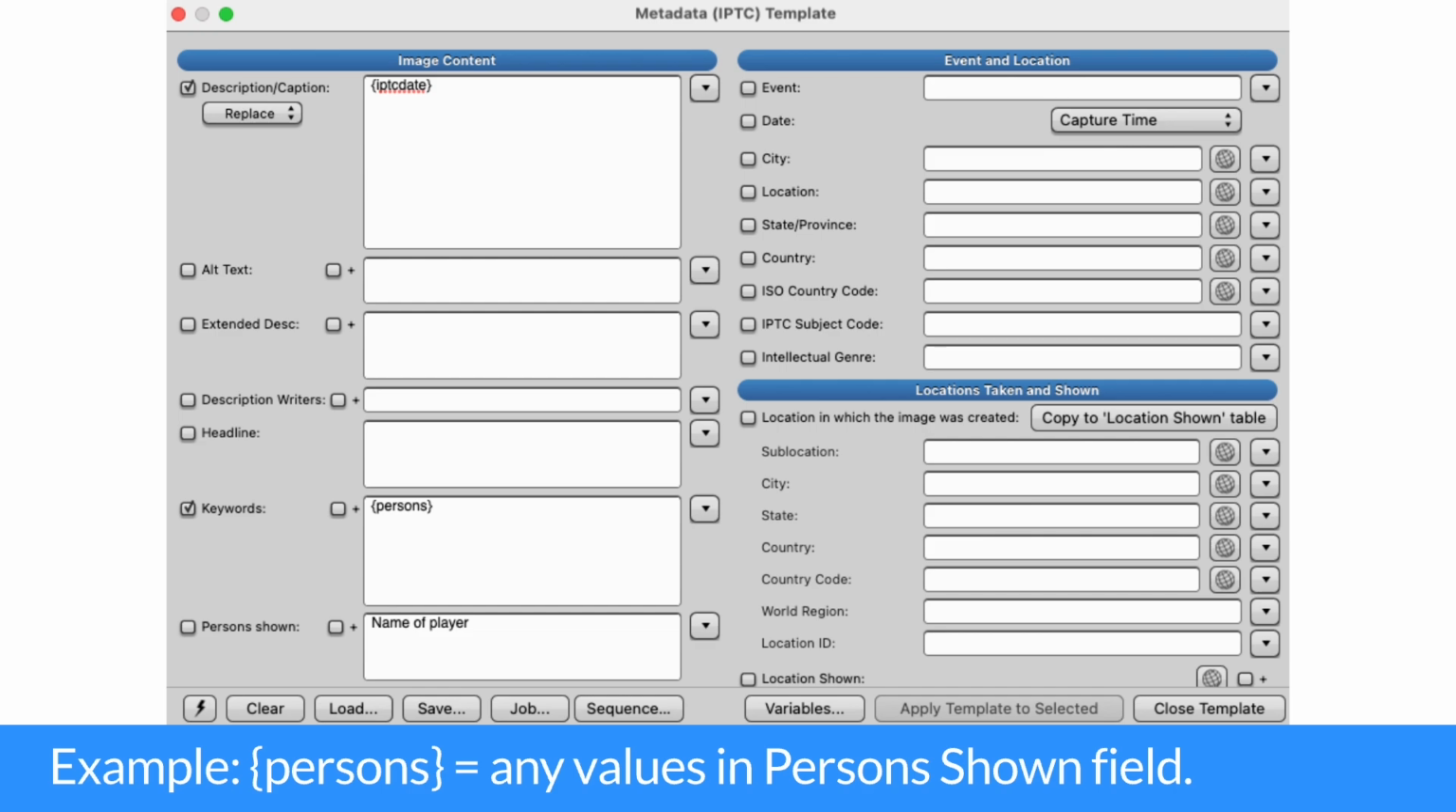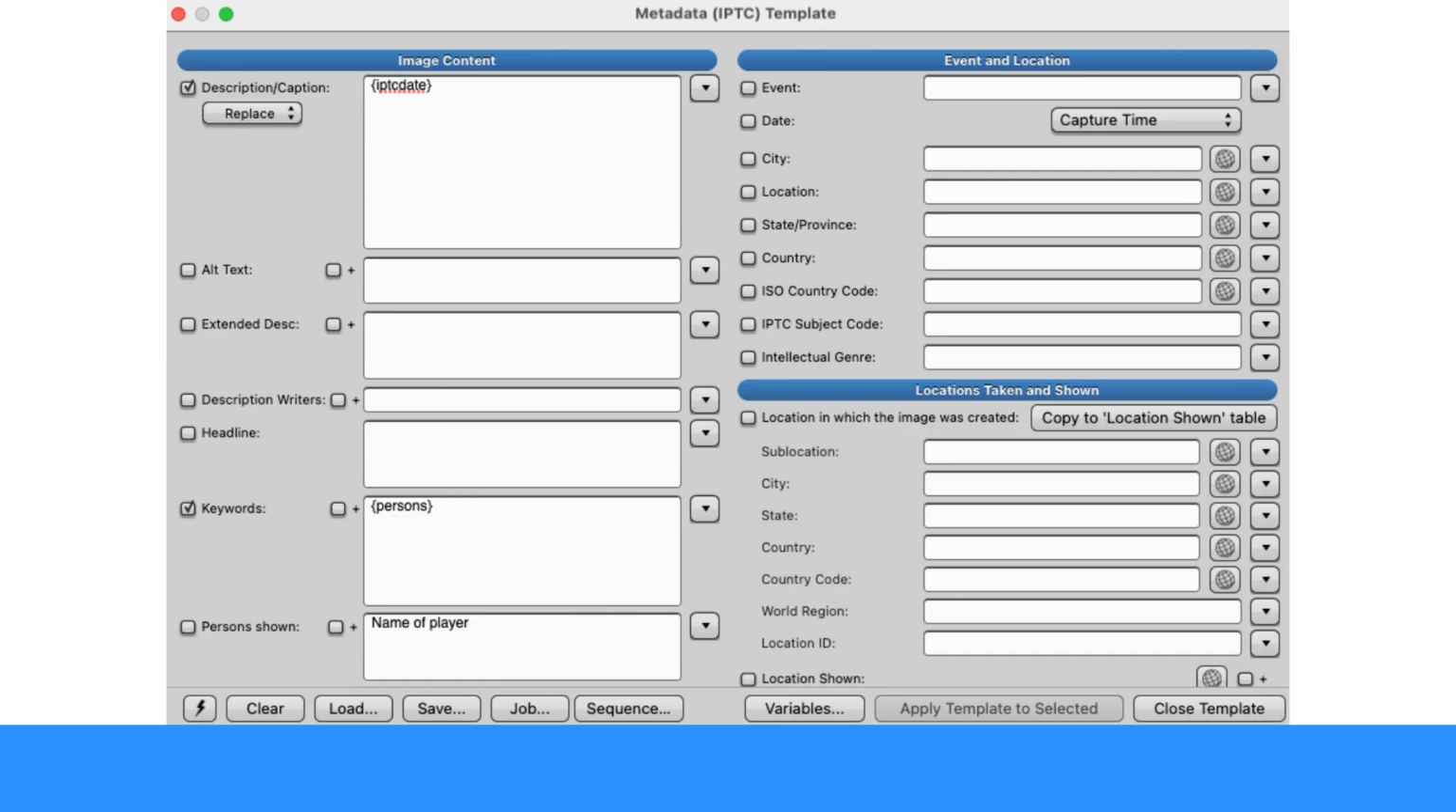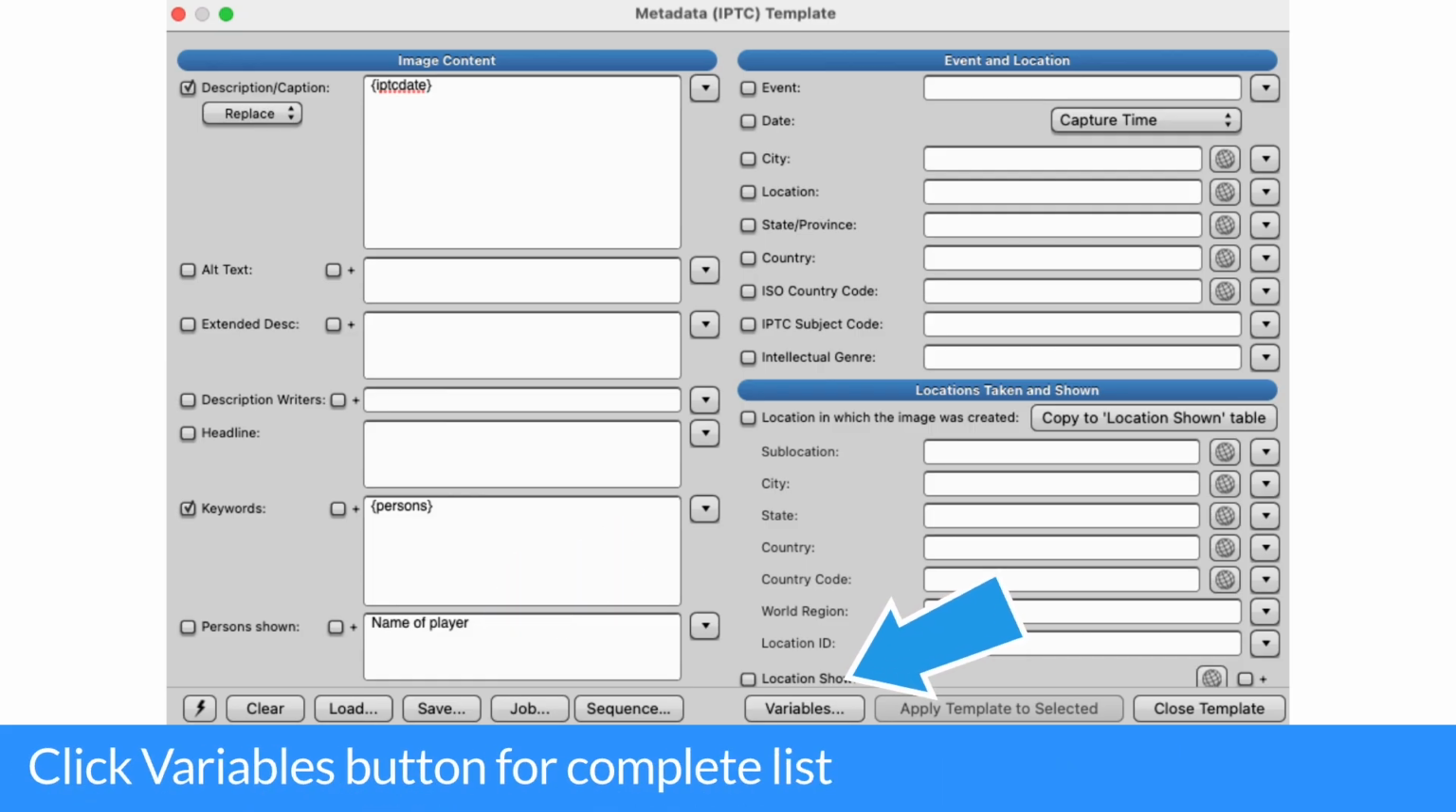In the Keywords field, simply type persons along with any other keywords you want to include. When you apply the template, Photo Mechanic will automatically replace persons with the names listed in the Person Shown field for each image. For a complete list of available variables, click the Variables button. For example, you can add the capture date into the description field using date variables.